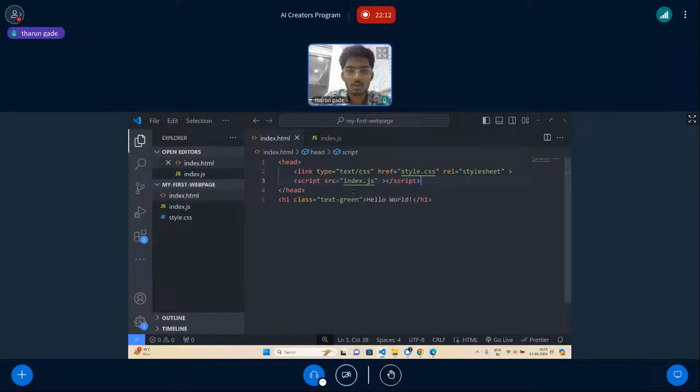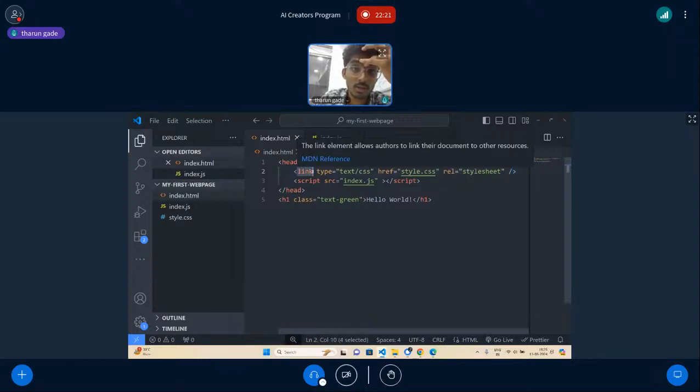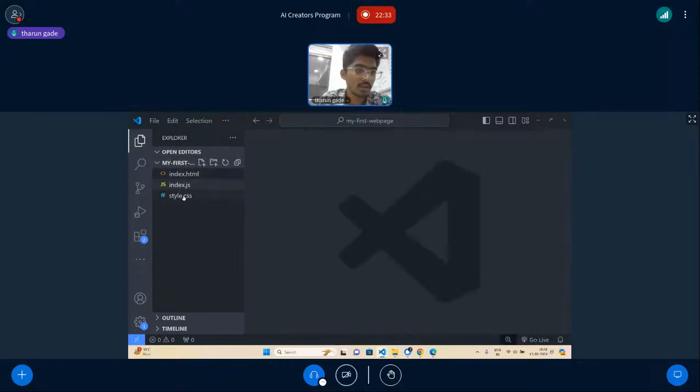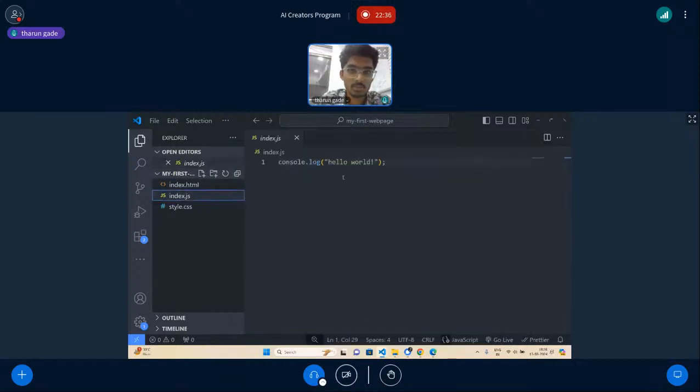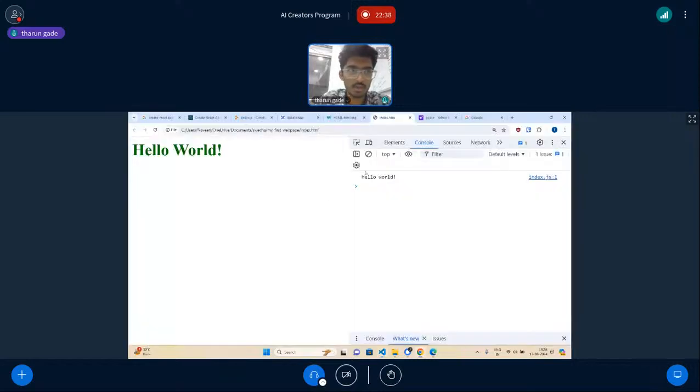Now you might say, Tarun, in this case we have only one link, but here you could have kept two tags. Essentially, link is a self-closing tag, but script is not. And what is a self-closing tag? You have to read about it, right? So I have linked the JavaScript to this HTML, and when I reload, I can see the hello world in the console. So cool.